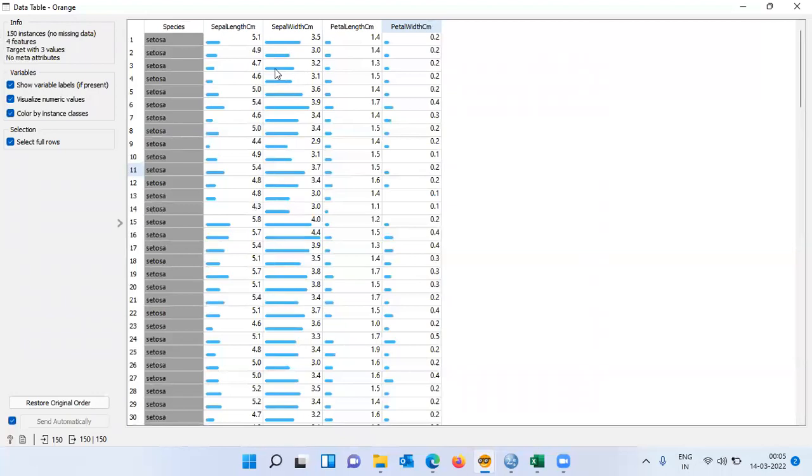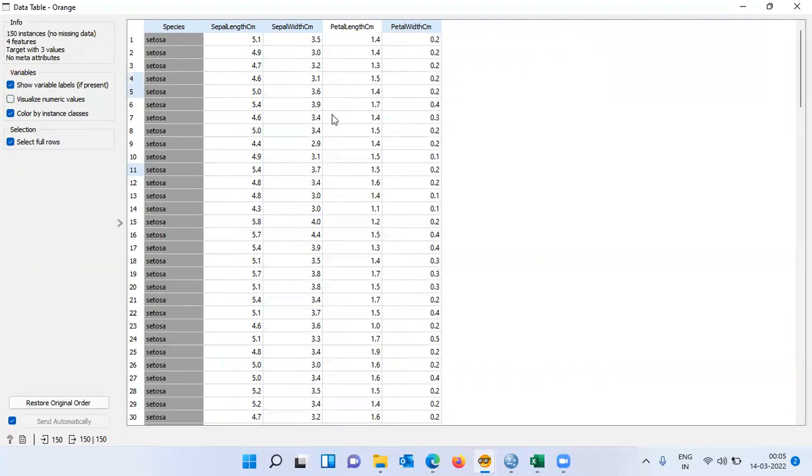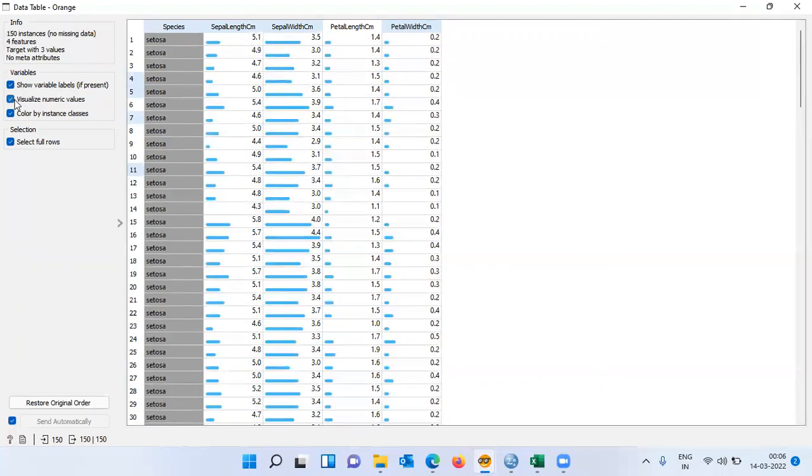You can see here species. This is the name of the flower. Sepal length, sepal width, petal length, and petal width. As you can see here, these are the 5 variables that I want to work on. You can, if you want to, visualize the numeric values.